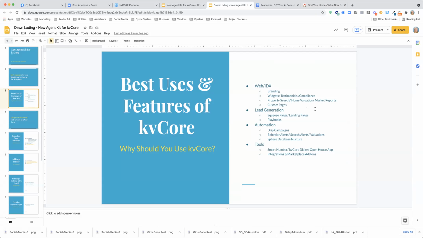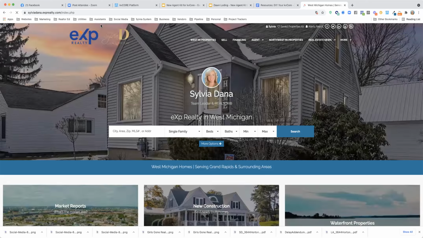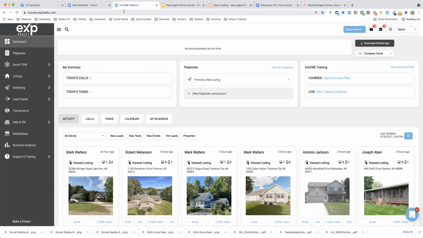So what you're going to be doing is trying to drive people to your website to see things. You want to generate leads. Just because you have this website doesn't mean magic is going to happen. You're actually going to have to do some work to drive people to your website. So let me just show you the back end of my KVCore. I'm logged into my back end.